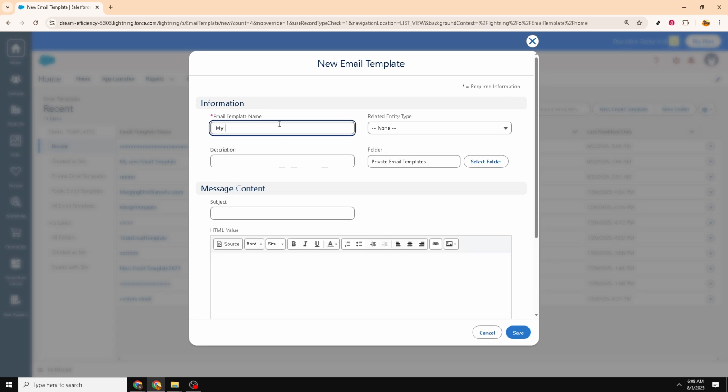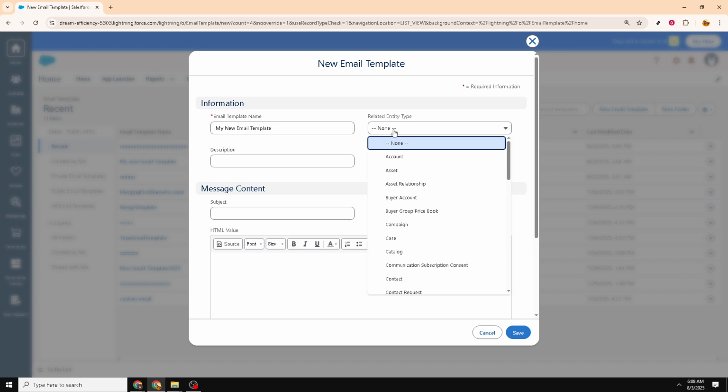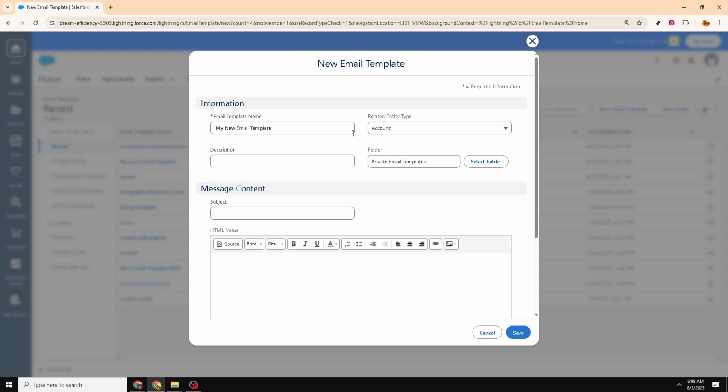Here, you'll be prompted to type in the name of your new template. Be sure to choose something descriptive and easy to reference later. The following step involves choosing a related entity type. This selection is crucial as it determines the context in which your email will be used. For example, if you're creating an email related to sales opportunities, you'd select a related entity type that aligns with your sales data. This ensures your emails are relevant and targeted to the right audience.